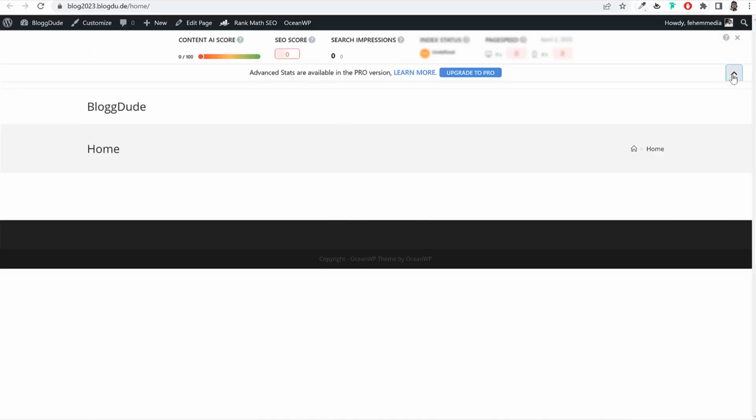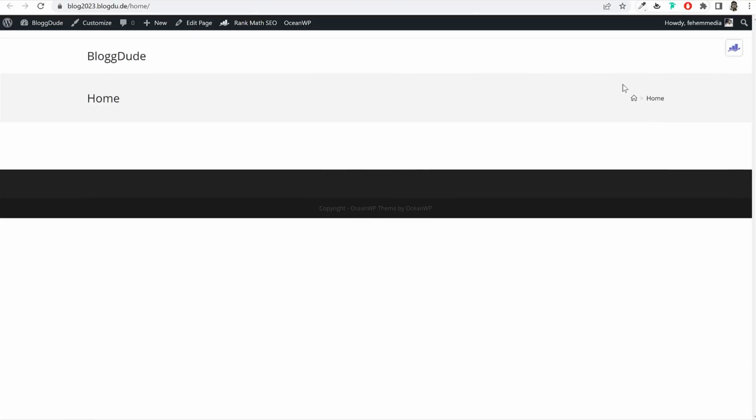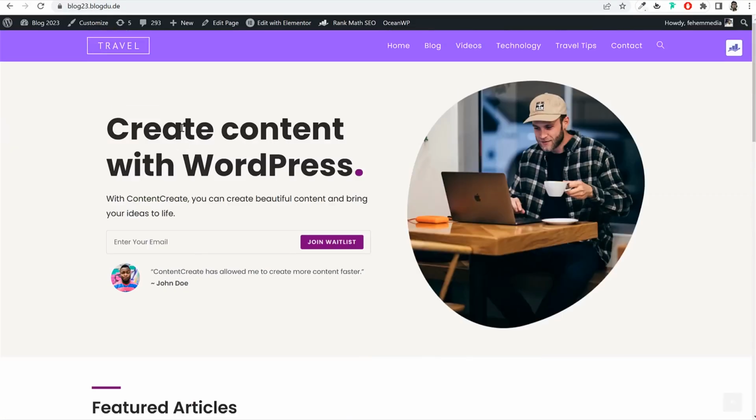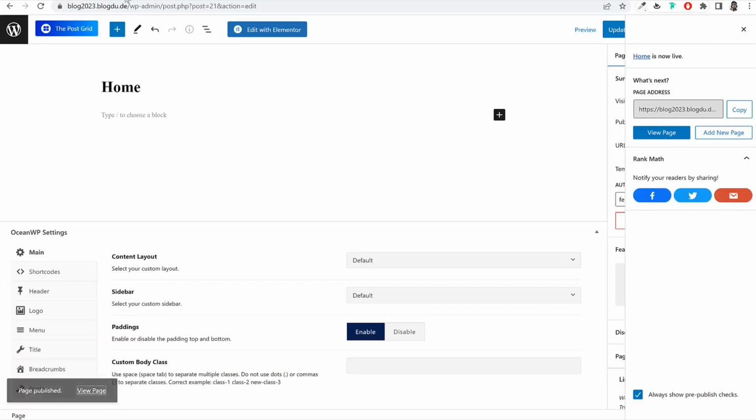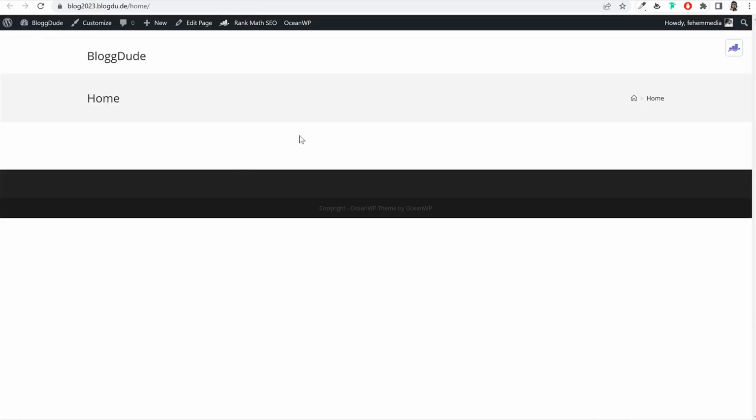Now we have to do some changes over here. First of all, we don't want this title bar. Here as you can see in the home page, we don't have any title bar over here. Then after that, we don't want this extra space at the bottom. I don't want this thing as well. And I want a full width page.